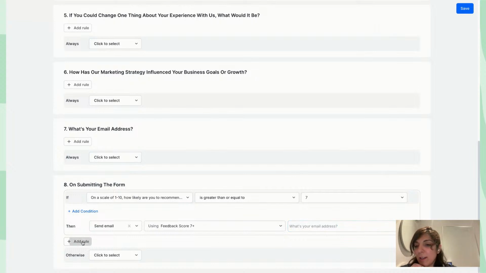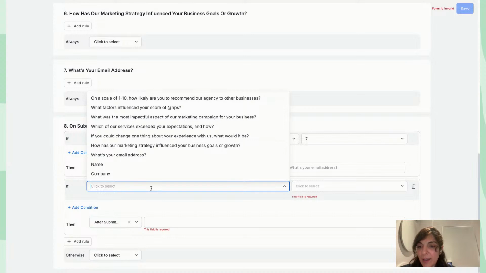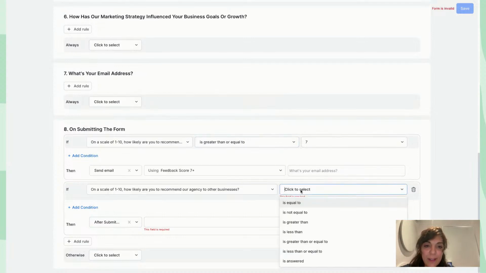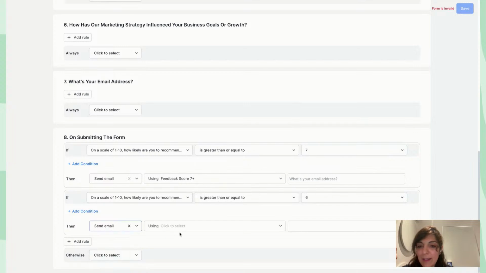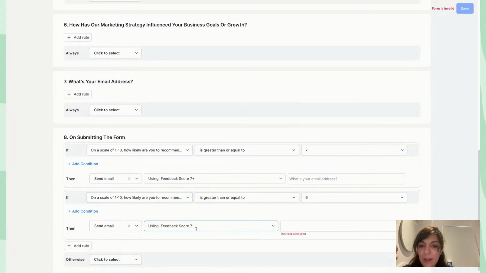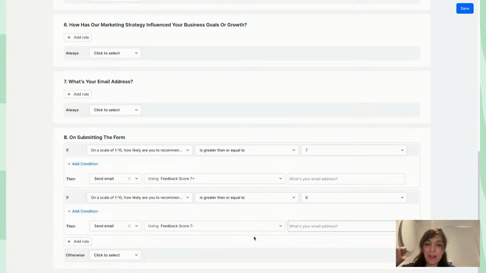So I will add another rule for 7 minus. So if the score is less than 7, not equal to, or we can say less than or equal to 6, right? We want to send email using this email template and to this email address. As you see here, and we save it, and whenever you submit the form, you will receive an email based on this logic.